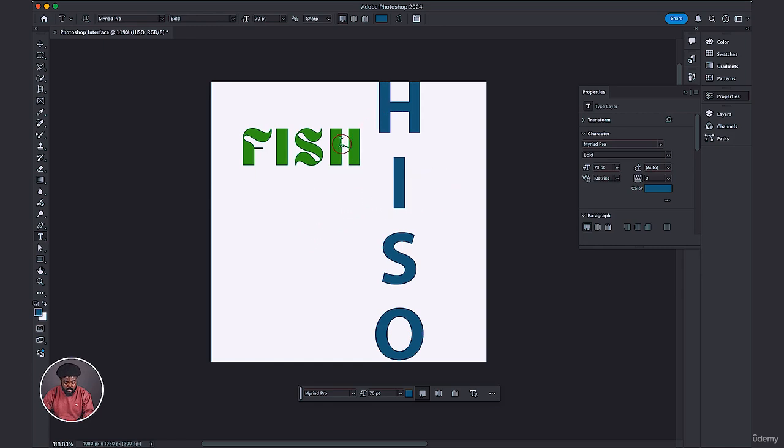So now that you've learned how to work with text in Photoshop, how to increase your size, reduce it, how to change your color, how to change your fonts, how to add text either vertically or horizontally, in the next video, we'll be looking at how to work with shapes. See you there.